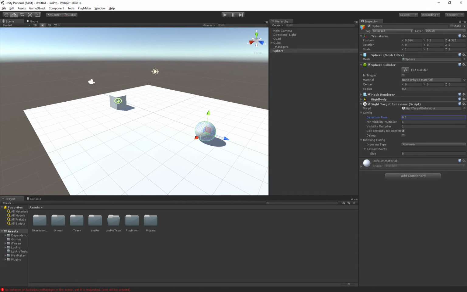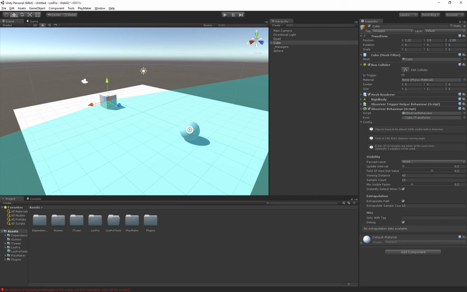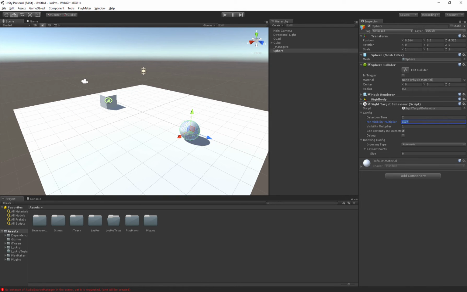Okay, and then we have the target. The detection time, so 0.5 means it takes 0.5 seconds to detect this target, so let's say 2 seconds in order to completely detect the target. You have the minimal visibility multiplier, so as we set in the observer before, we have minimal visible, 0.2, 20% visible. Assume we set this multiplier to 2, the object has to be 2 times as visible as the observer has defined. Then there's a visibility multiplier. This will raise how visible the object is considered. Then if it can instantly be detected and if we want to debug.